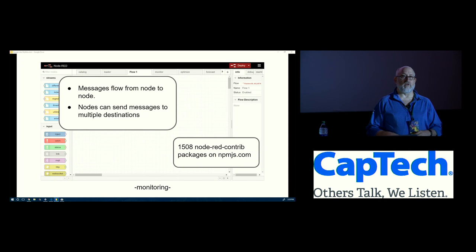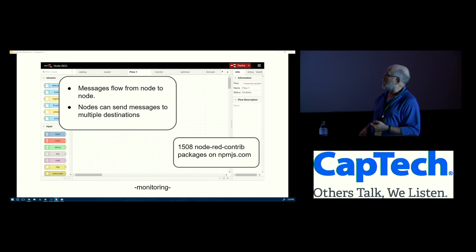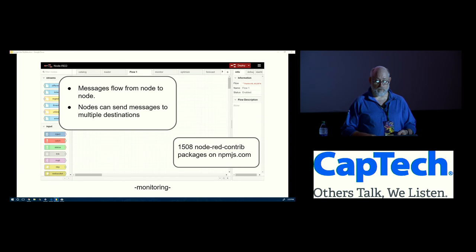So there's a couple of interesting things going on here. The first is how messages flow from node to node, but the more interesting thing is the user community around Node-RED. There's 1,500 packages in the NPM registry that all have the Node-RED contrib path. Now, the entire functionality of this part of the model was built with out-of-the-box nodes and a couple of packages from the registry.